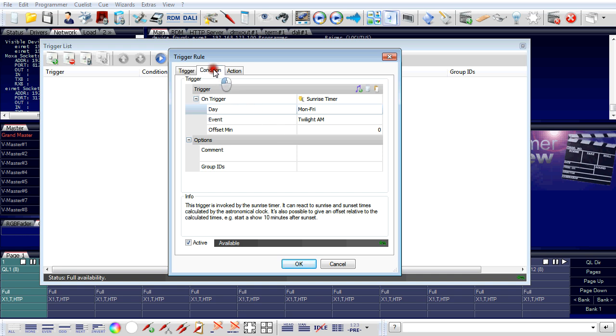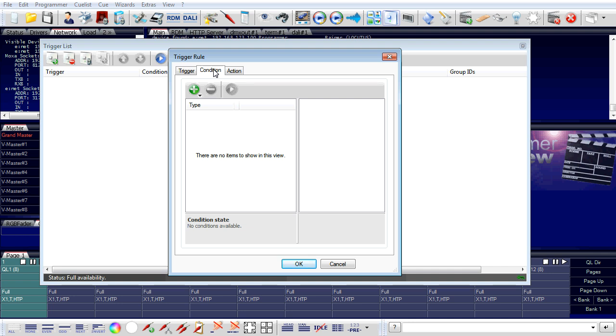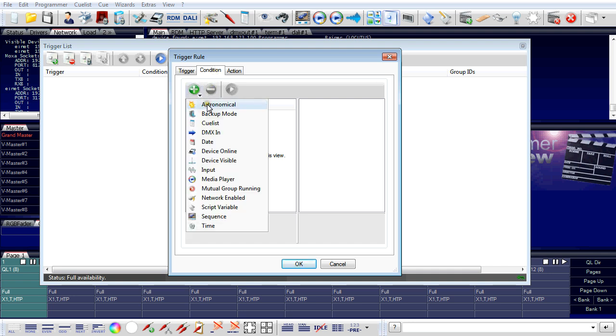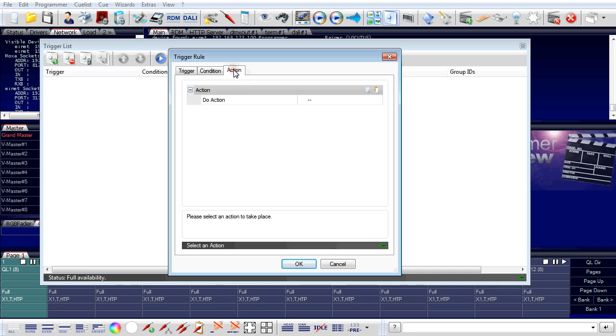The next tab is condition. The condition tab is new in version 7, and you can limit the execution of an action to certain conditions like date, time and astronomical events, even the state of devices in the programmer. We don't need a condition here, we leave it like that, and will now define an action to this trigger.